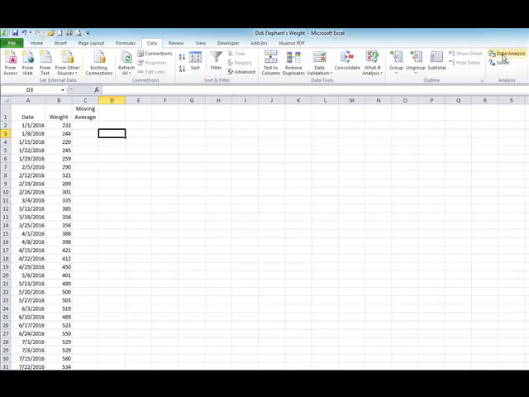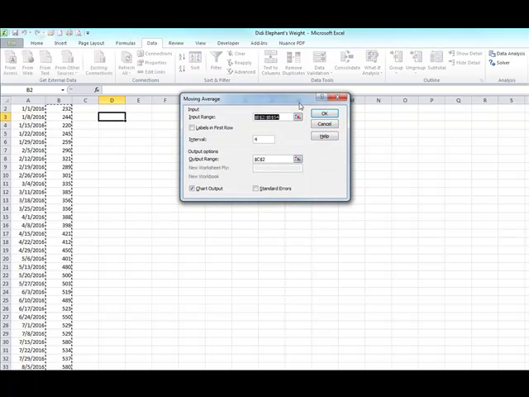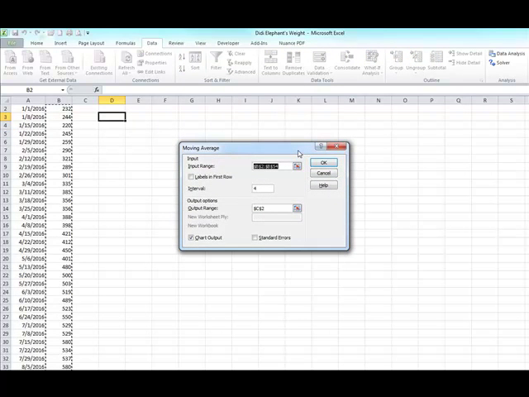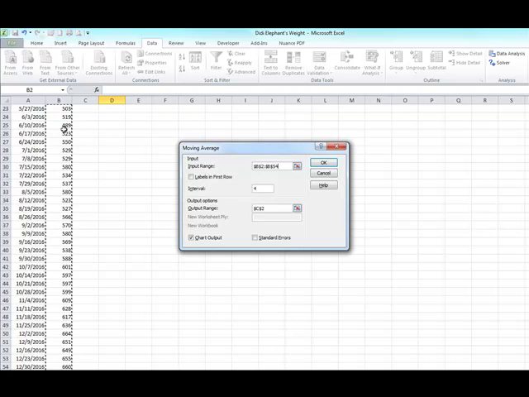So I'm going to click on Data Analysis, which opens up the Data Analysis list of tools, and I'm going to select Moving Average and say OK. This dialog box wants some information from us. The first thing it wants is the range of data that we're using, and we're using the weight. It starts in cell B2, and I'm going to hold the Shift key down, tap the End key, and the down cursor arrow key to get to the bottom of the column of data.